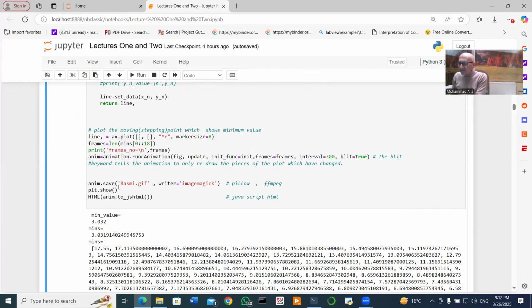We give the name of the saved file as rasmi.gif. The type of this file will be GIF. And we shall use the writer ImageMagick as we did before. And now we ask PLT to show all this material.